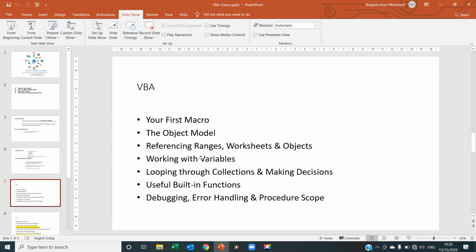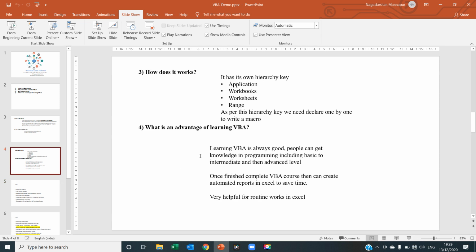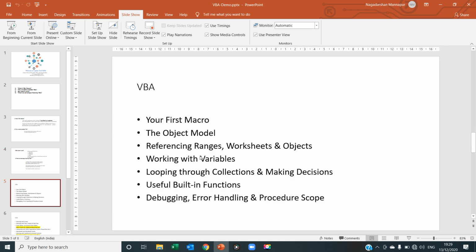Like that, if you want to learn a complete course, first you need to learn what is VBA, what's the hierarchy, as I told you now. Then after that, your first macro, which means we have to record the macro. Then we have to discuss some object model. What is an object? What is the property? What is the method? Theory concepts. After those theory concepts, we can move to the practical section one by one: referencing ranges, worksheets, and objects, working with variables, built-in functions, debugging, error handling, and procedure scope.